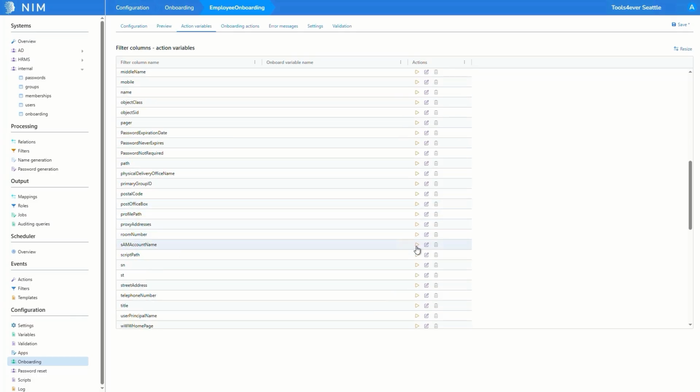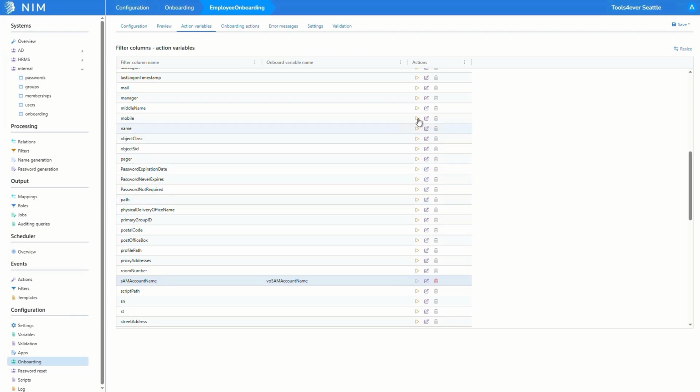For Active Directory, we recommend the following: Object GUID. This will be used by NIM to target their account and complete the onboarding process. SAM account name. This will be used for logging and notifications. Display name. This will also be used for logging and notifications. In this example, we will also select mail, which was chosen for our earlier form customization. We can now save the variables and move on to configuring onboarding actions.